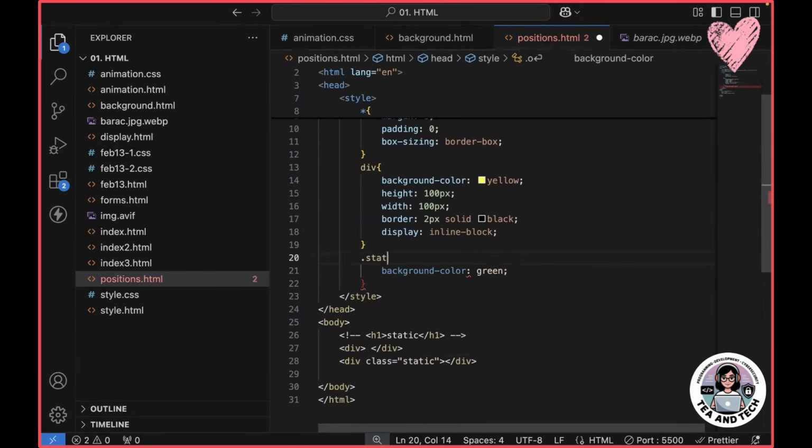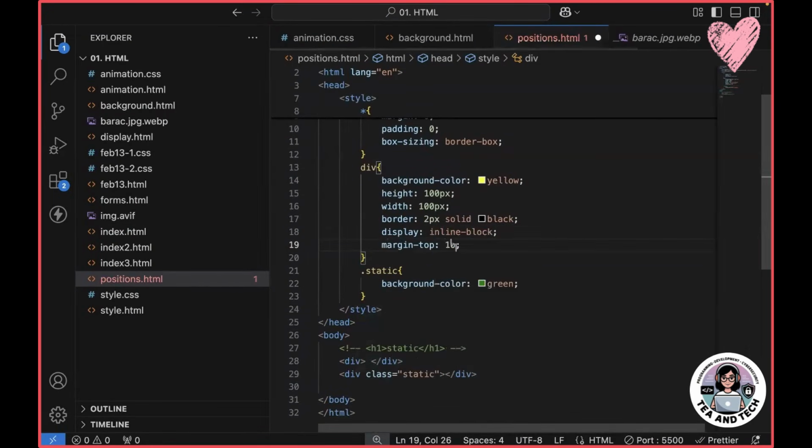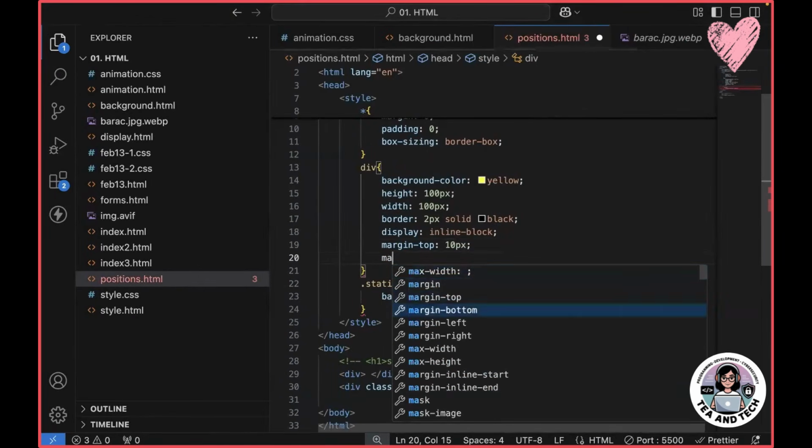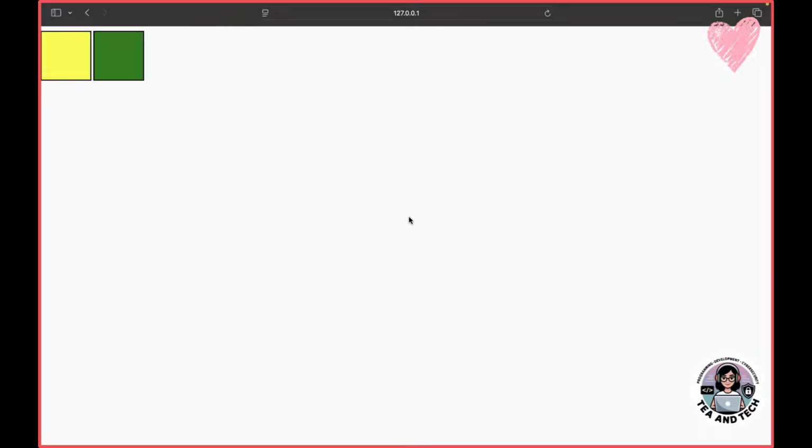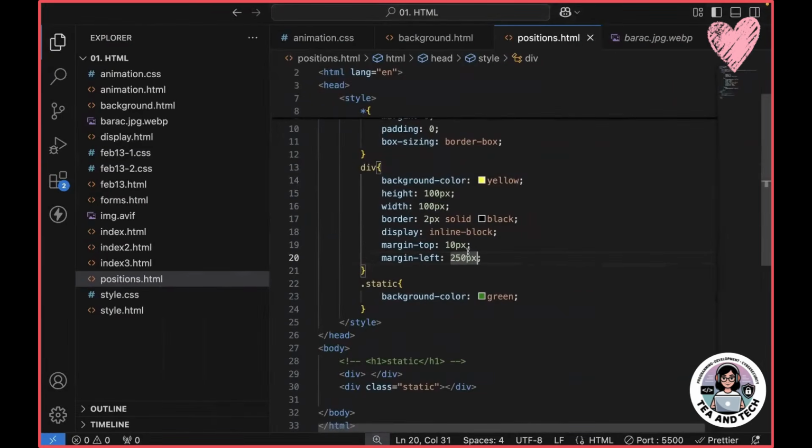Static. Okay, everything is still the same. I don't know what the issue was earlier. Margin top I will give 10 pixels, or margin left will be 50 pixels. That's fine. Even 250 is actually high. Let's make it 50 pixels only.